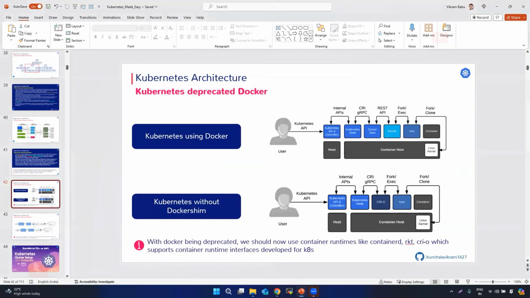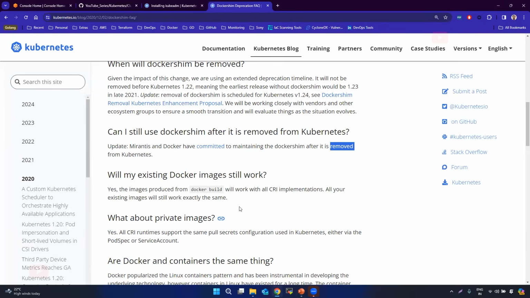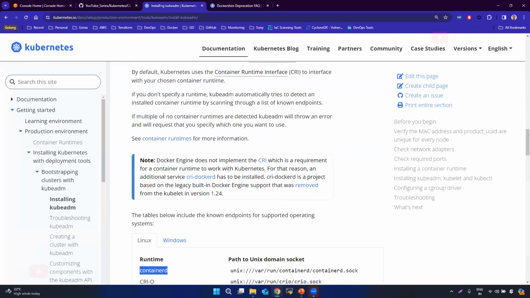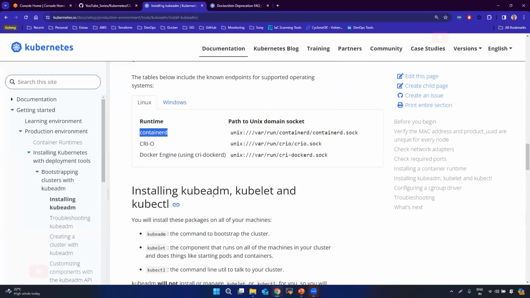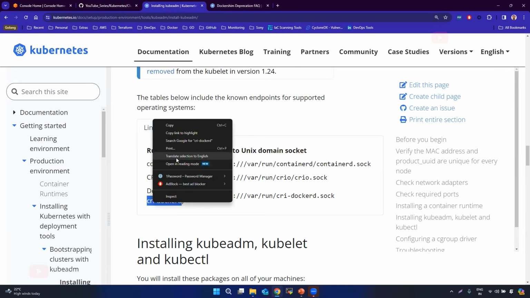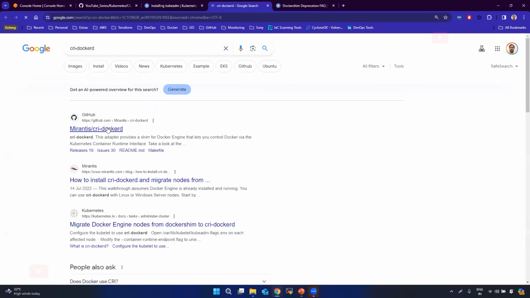Got it, guys? So Vikram, we can still use Docker in a Kubernetes environment. Is that right, Vikram? Yeah, you can use it, but as mentioned in the documentation, after installing Docker you should install cri-dockerd, this one. This one is from Mirantis.